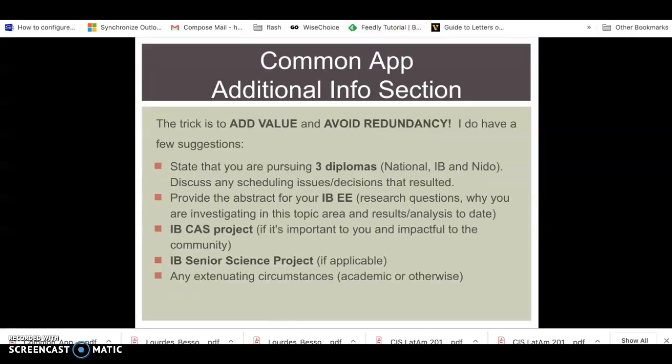The IB student should be considering strongly to include the following things at the bare minimum. Anybody pursuing 3 diplomas should state so and discuss any scheduling issues or decisions that resulted from being, let's say, forced to comply with ministry requirements around history and Spanish or 8 blocks or anything else.